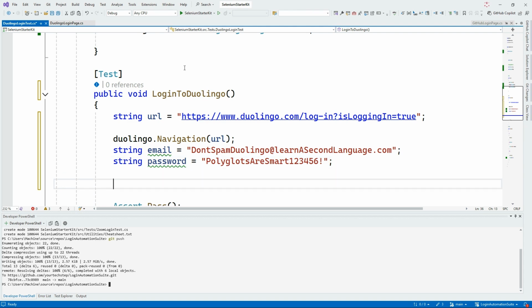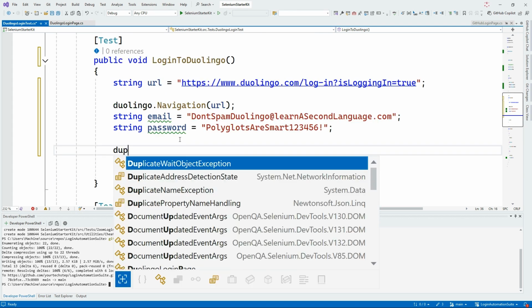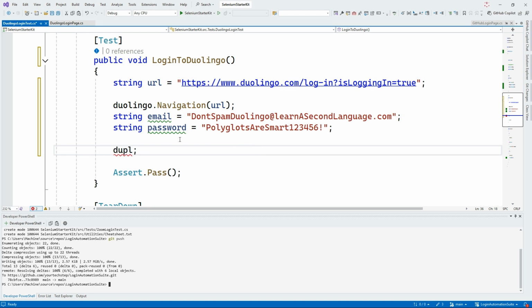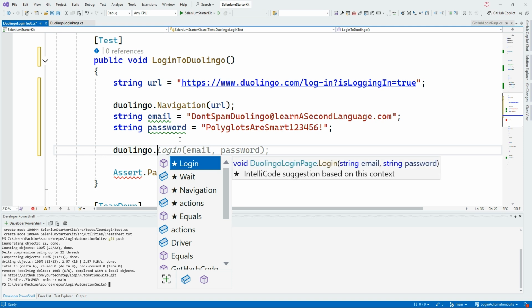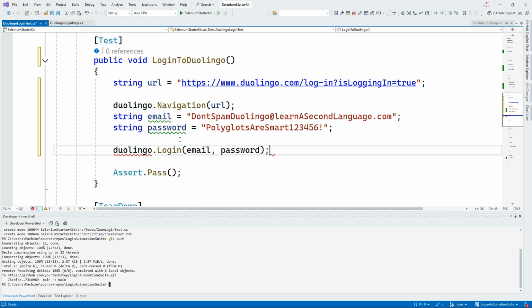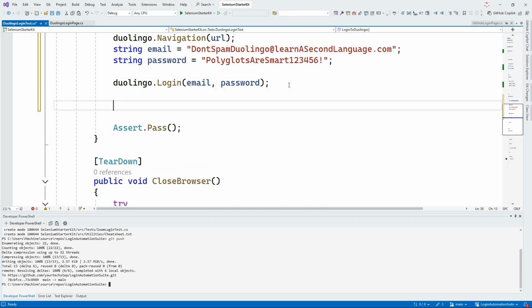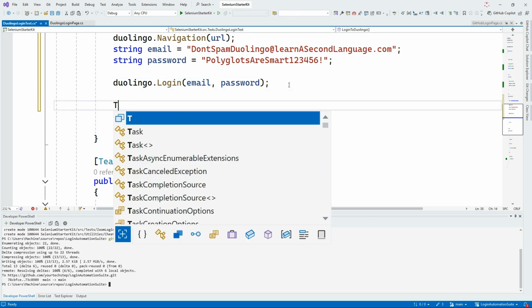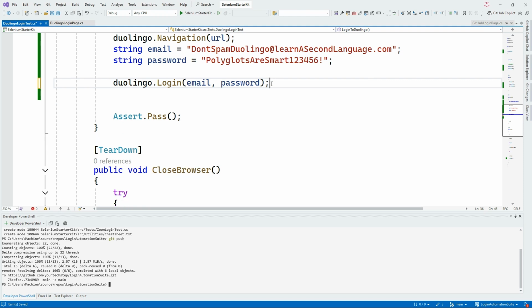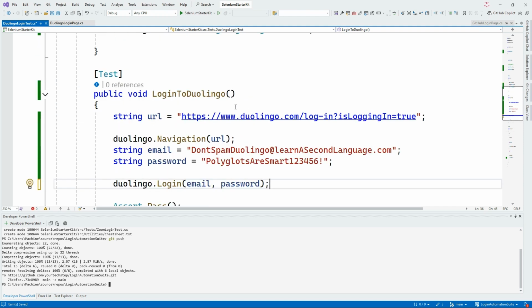All right, so now let's call our login method. And so this is where we're going to figure out if those XPaths and those IDs worked for us. Duolingo login. And then we're going to, yep, just like that. Okay? So let's just see how it behaves, and then we can always run it again. All right, so let's run our test.